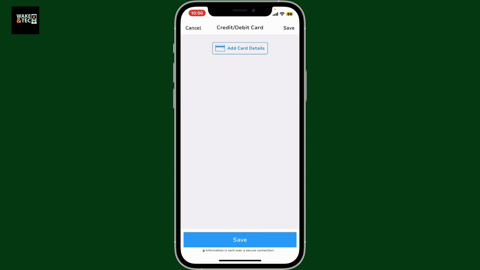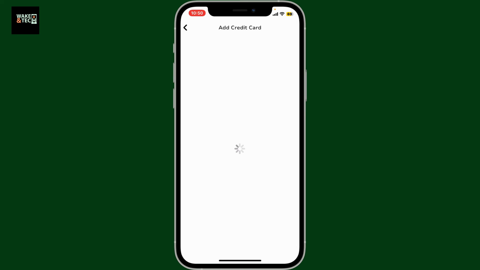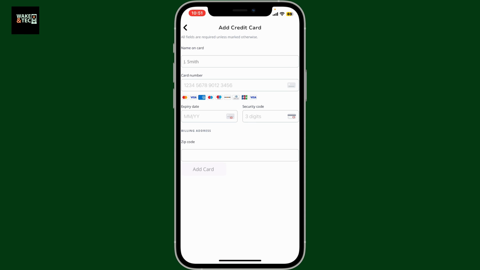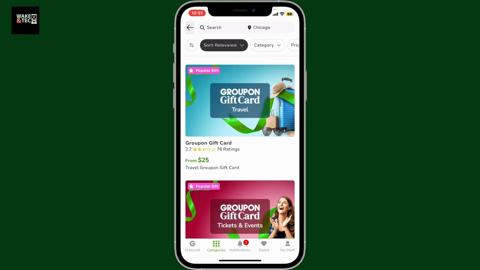choose the payment method you'd like to use. Add your payment information when prompted, and right after you enter your correct payment information, you will then be able to purchase your gift cards. So that is how you can easily buy Groupon gift cards using the Groupon application.